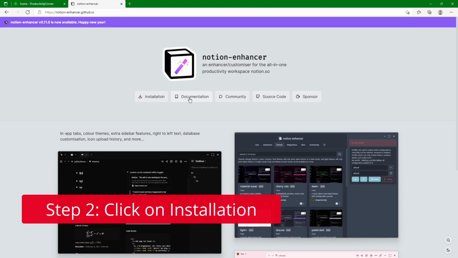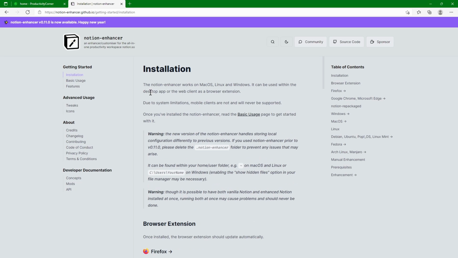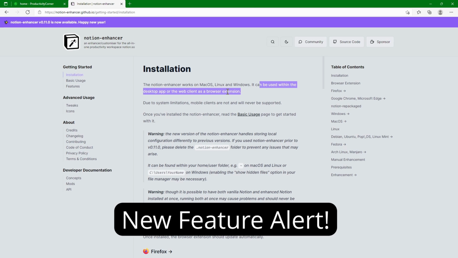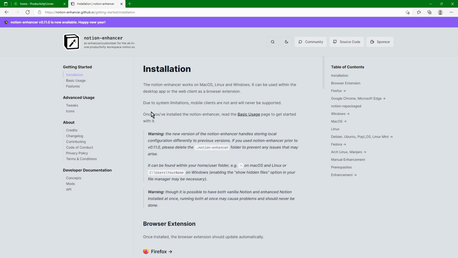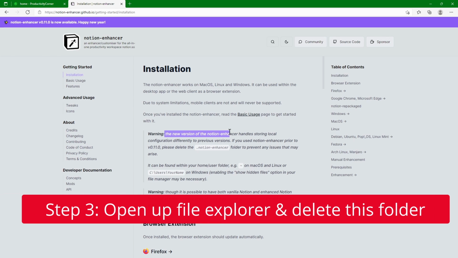Step number two is to simply click on the installation link on this page, and that should take you to this page over here. So you can use the Notion Enhancer with your macOS, Linux, and Windows. As well as using the desktop app, you can actually now for the very first time use it on your web client. So if you're using Chrome, you can download it as a Chrome extension. The only place you can't use the Enhancer is actually in your mobile app, and I don't really see that as a big problem.